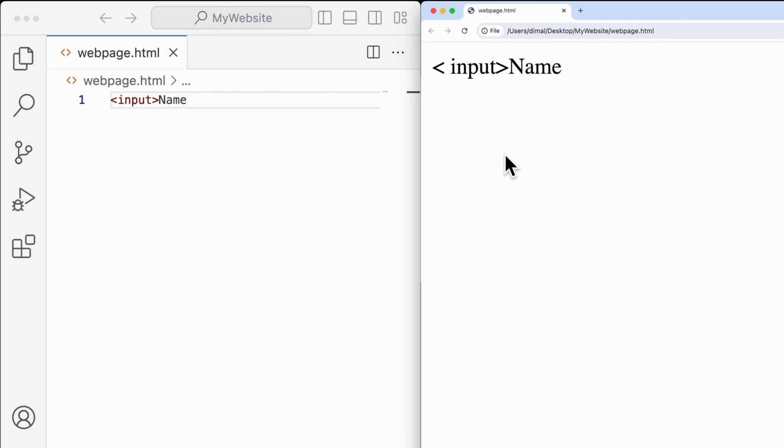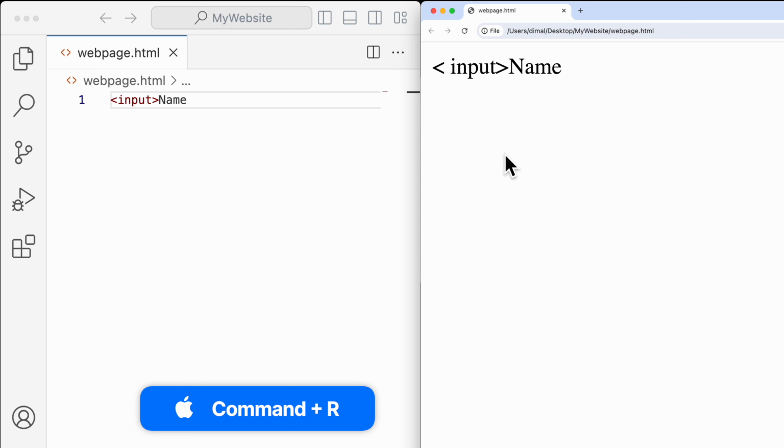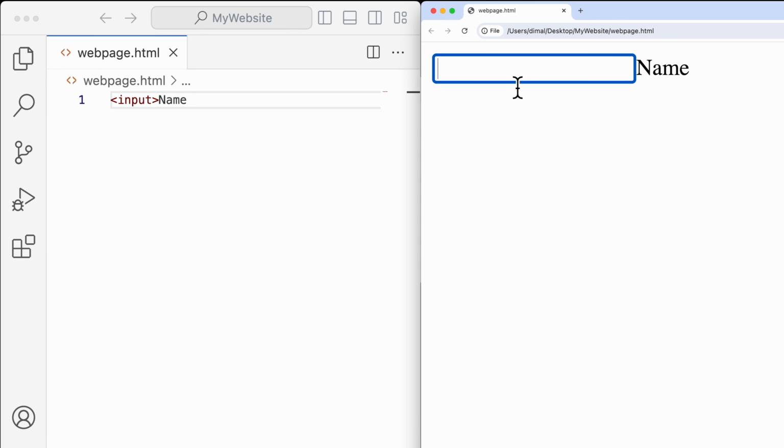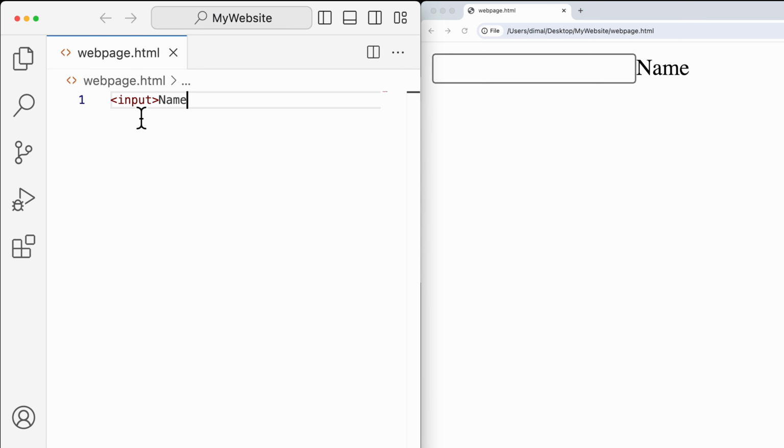And to reload our page in the browser, we will also use a keyboard shortcut. It's Command R for Mac and Control R for Windows. Remember this shortcut, you will use it often. So let's reload our page. I'll press Command R, and the browser shows the text field again because our HTML code is valid and follows syntax rules. Also, HTML syntax does not allow spaces or other symbols in an element's name.